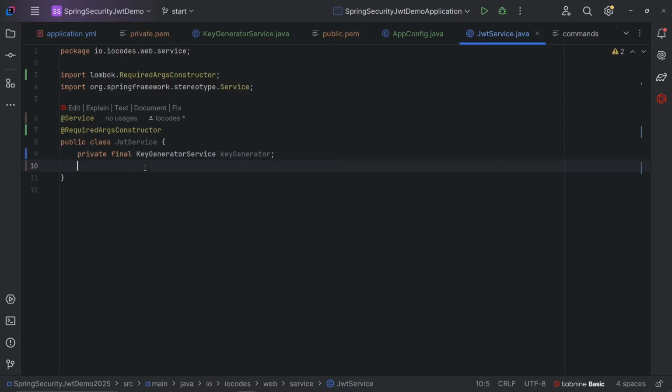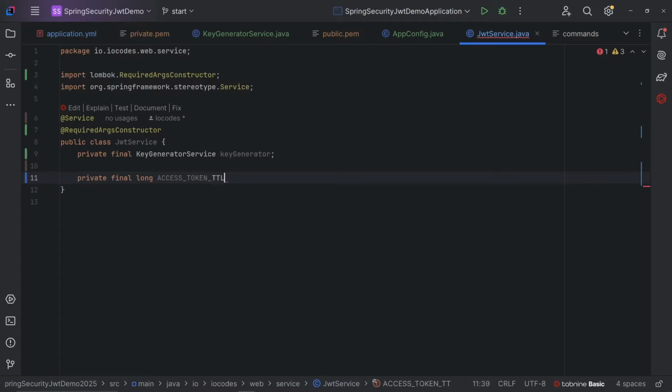And I want to define two field variables, which will be private final long, and this should be called accessTokenTTL equals 5 multiplied by 60 multiplied by 1000. So this will automatically give our access token 5 minutes to live. Okay, so access token TTL simply stands for access token time to live.